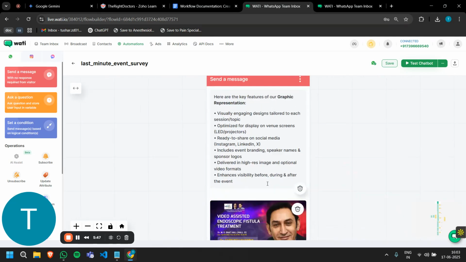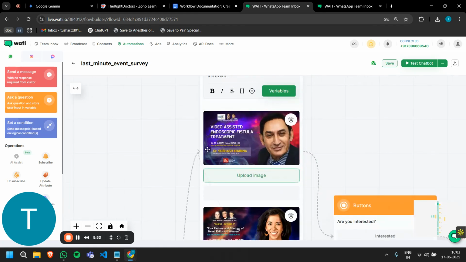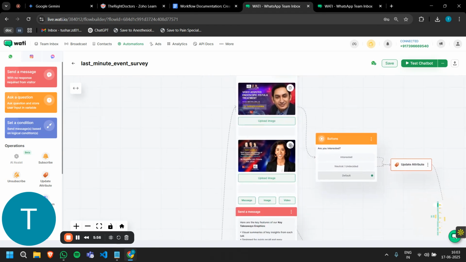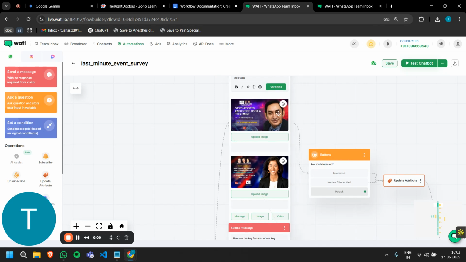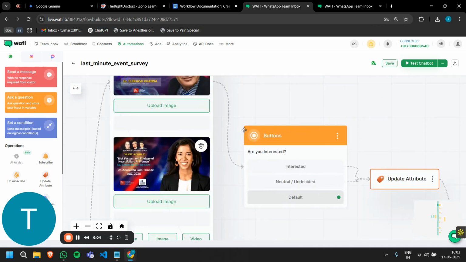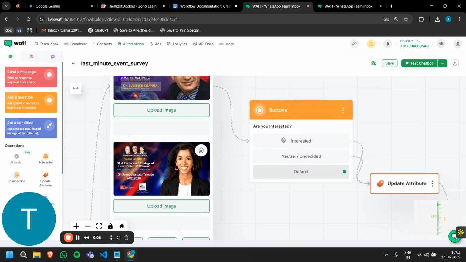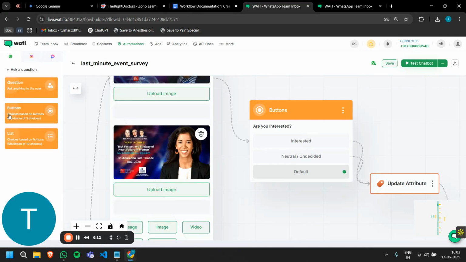It sends this message, which is the key feature for graphical representation, the images. You can add as many images as you want, and once the chatbot has sent this message, it will send these buttons asking for his interest level on this. So if you click on questions, you can add buttons list. Previously we used list, now we use buttons.